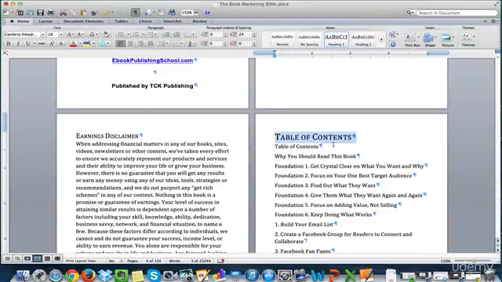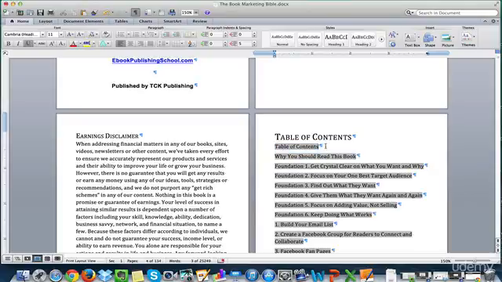Okay, so then there's your table of contents. What you're going to want to do, it's a little bit more complicated for Mac users than for PC users. PC users, you can just go to table of contents and automatically insert it for you, and it'll automatically add the hyperlinks throughout your book. With a Mac, it doesn't have the option to add hyperlinks in your table of contents automatically, which is kind of a pain in the butt.